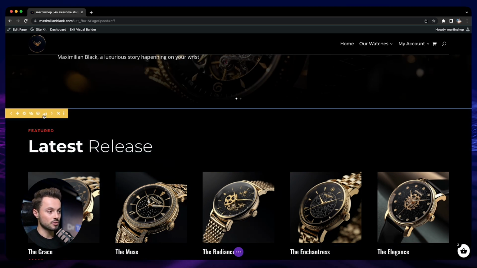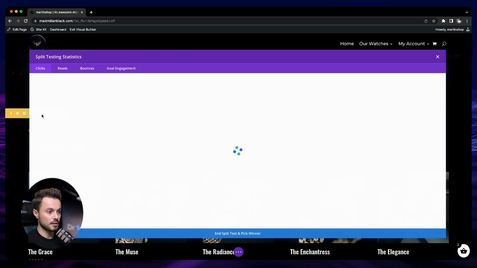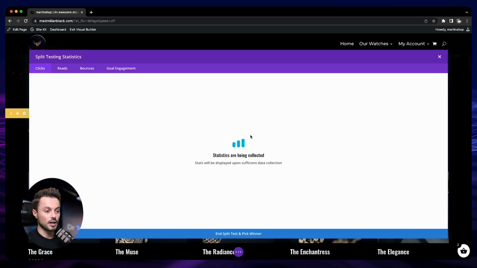Then to see the result, you just click on the little icon here. And here we have the statistics. So as we have just started our split test, we have nothing displayed at the moment. Just wait a few hours, and you need to have some visitors that go on your site, and then you will see all the results directly here. Okay, and once you are done with your split test, you just click on End Split Test and pick Winner.